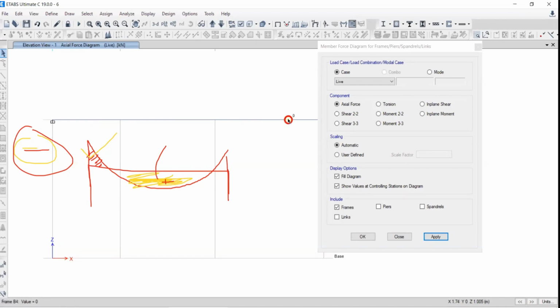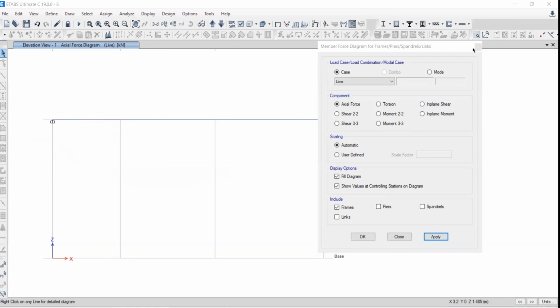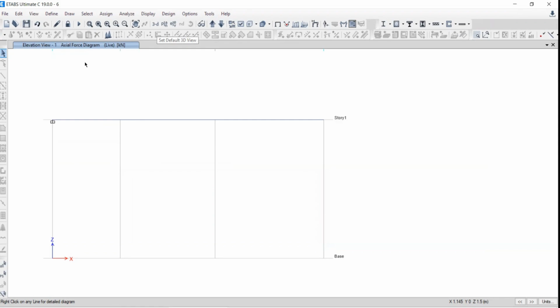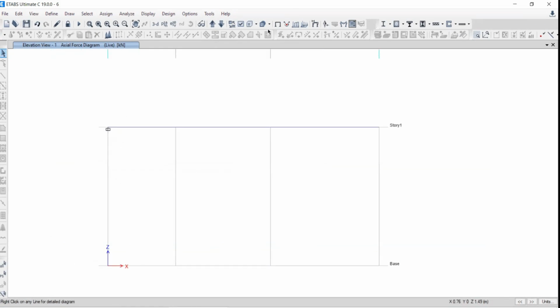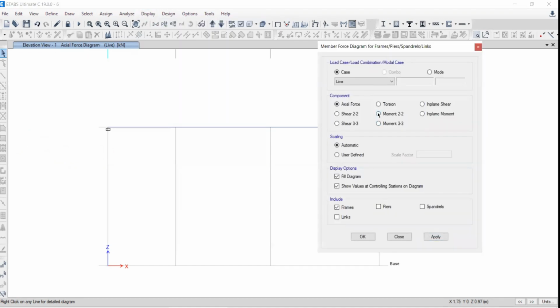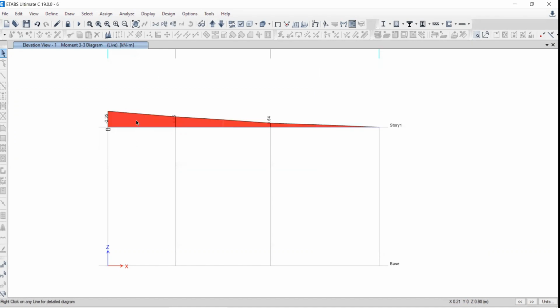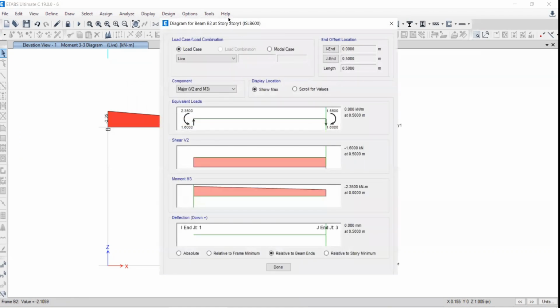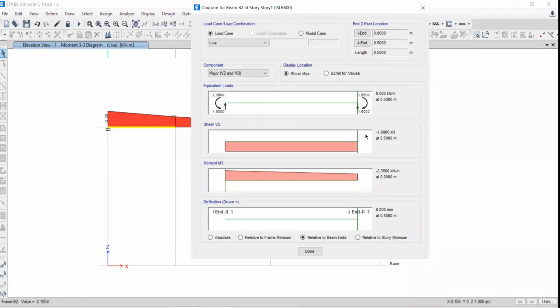Yes, sir. Now go to this, clear this all, close this and close it. What next? After this, okay, the problem is what? Go to display, go to force diagram, go to frame pair and movement about 3. Some problem is there that I would like to share, apply. Okay, if you want to know more detail about these stresses, shear force, bending moment, right click over this element. Once you right click over this element, a new dialog box will open and give you all the information about the analysis result for this particular element.